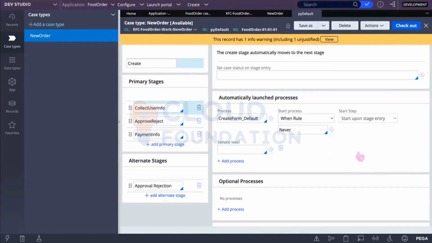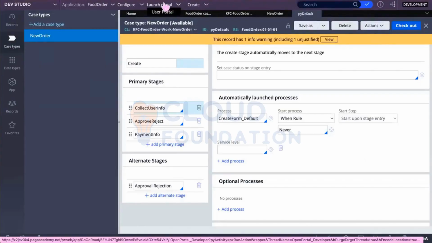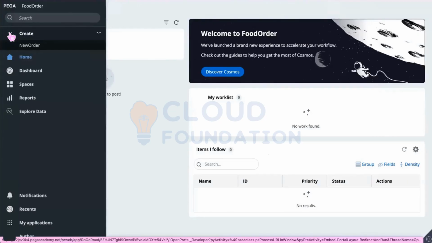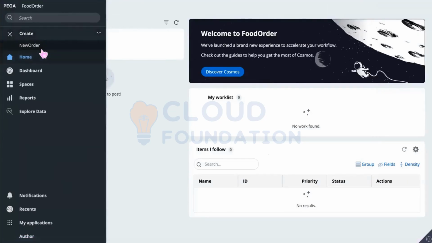You understood, right? You just try to launch an application. Let's see if cases are getting created. On the top header, you have launched the launch portal, right? Click on the launch portal. Click on user portal. Cosmos application. Click on the plus icon on the left side. You have plus, right? Left side, extreme left. You are logged in as a user. Now this is how the user portal looks.